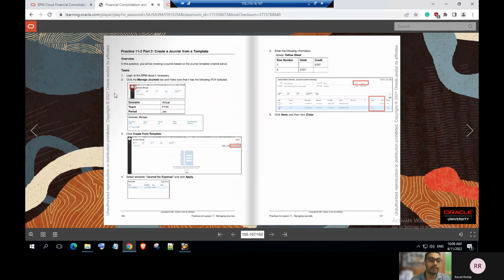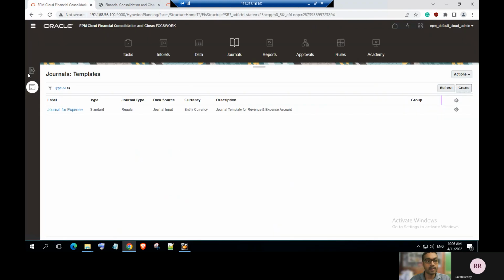Now let's see practice 11.2 part 2, create a journal from a template. In this practice, we will create a journal based on the template that was created earlier. The process is to log into our application, click on manage journals, select the following POV, and click on the template card and provide the details. Let's see in our navigation part how we can create a journal using a template.